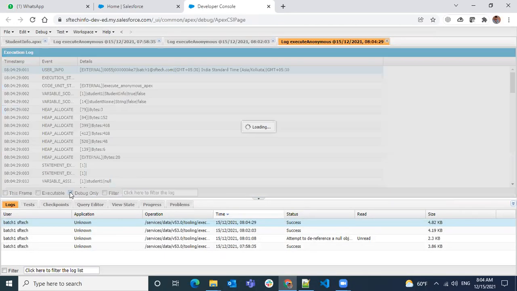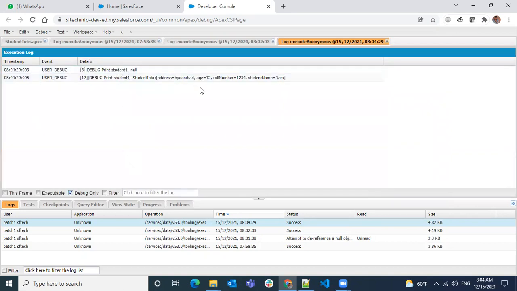Okay, cool. Now I see values for all the variables. Now, coming to the point.